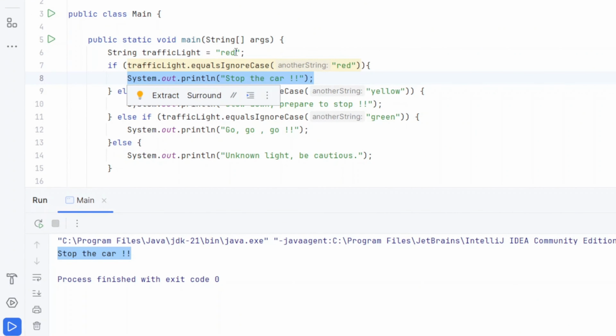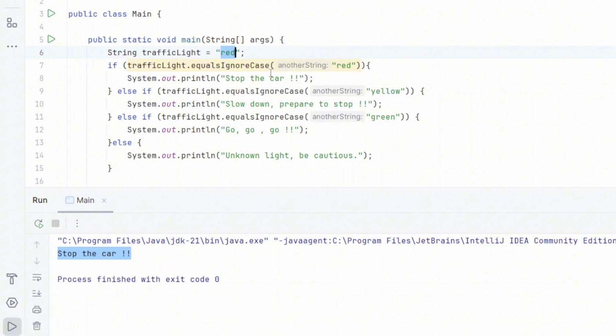In the same vein, if we change this to green, and let's assume I'm putting it in all capital letters, because I already have equals ignore case, it's going to ignore the cases and just match the text. All right, let's do that. There we are. We have go, go, go.